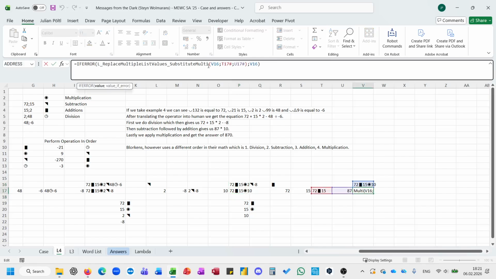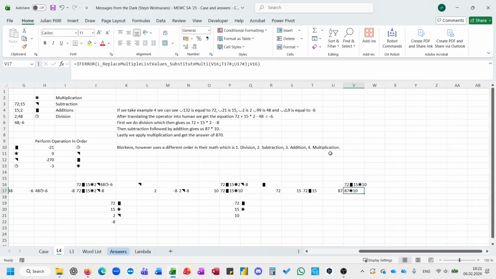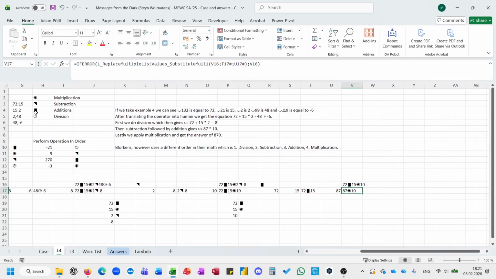So this is a multi-replacement lambda where I can replace multiple values with a list of other values. So it's substitute in brackets a lot of times. And then our remaining operation is multiplication.